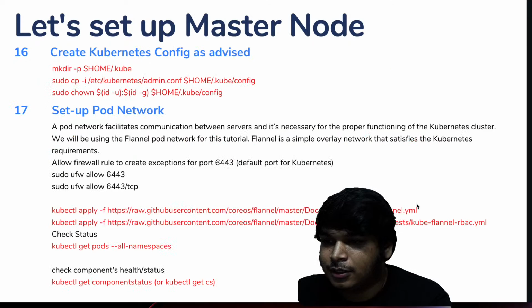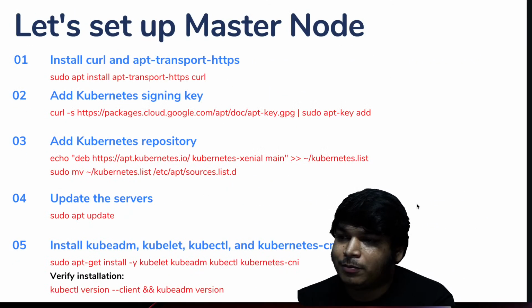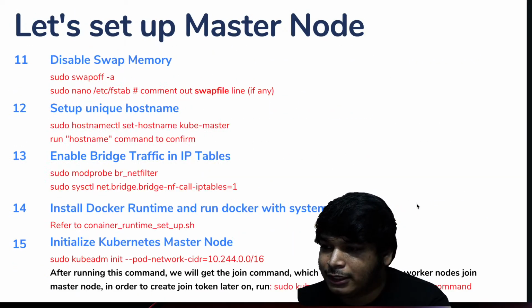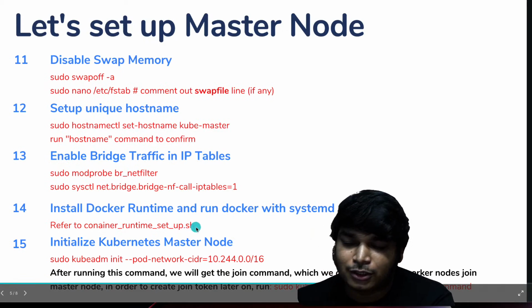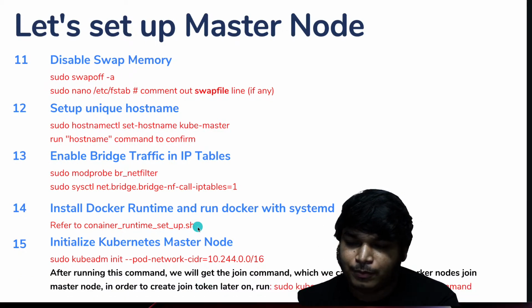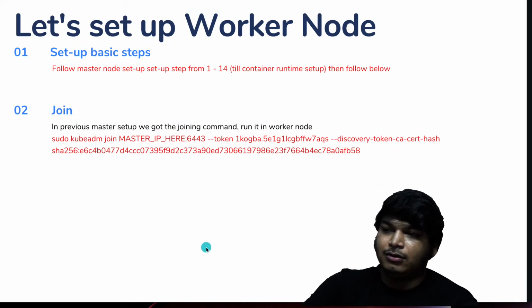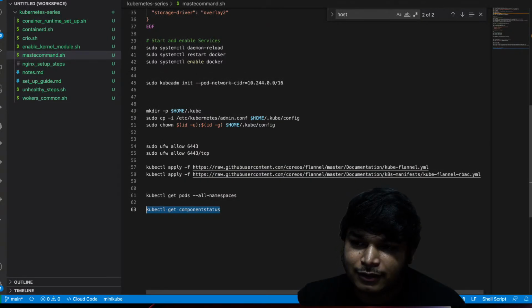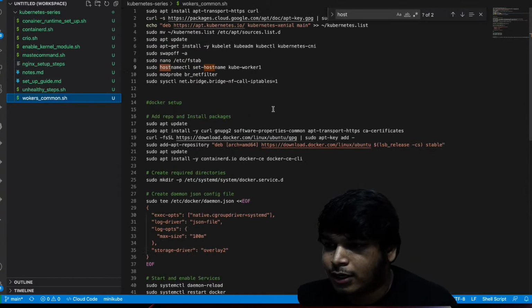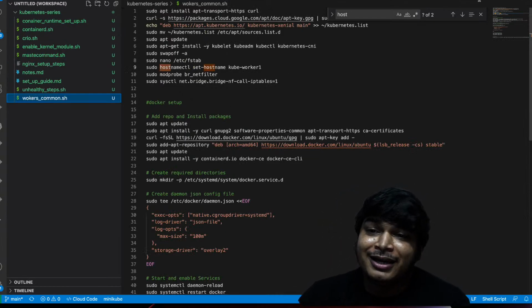And let me go back. Let me show you. From this step to step number 14, that is, install the Docker runtime, will be the common steps. And after that, you can run the join command. So I have the commands ready again. Let me show you the worker command. Again, we will be running the exact same thing.